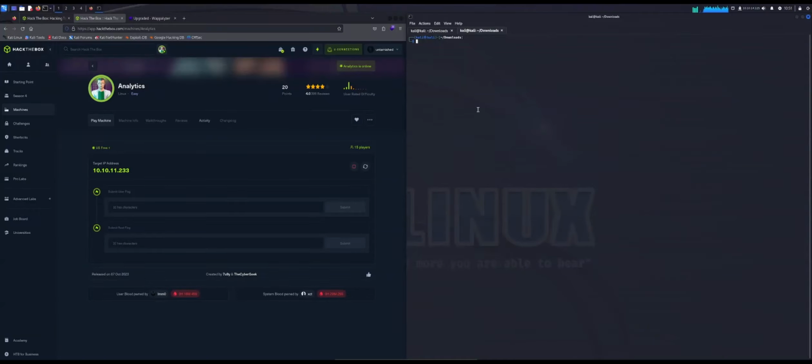Hello everyone, today we're going to be attempting Analytics. It's an easy box and it looks like it's running Linux. First thing we're going to do is run nmap on the target IP address. We'll see what services it's running.